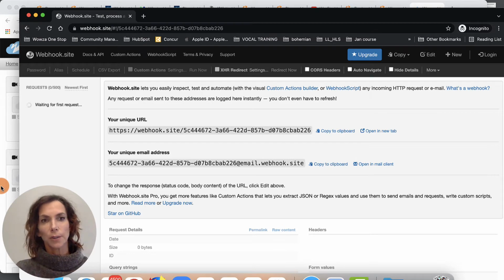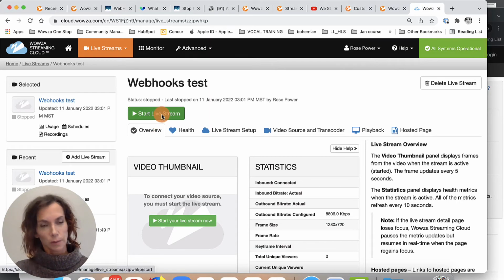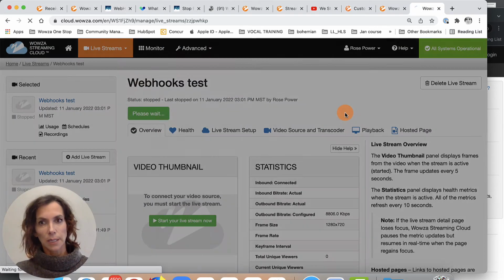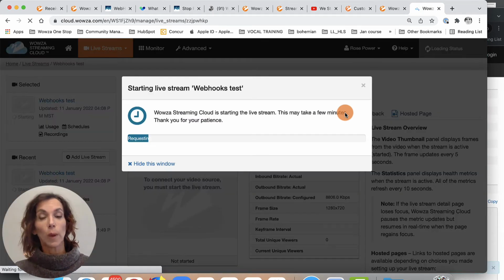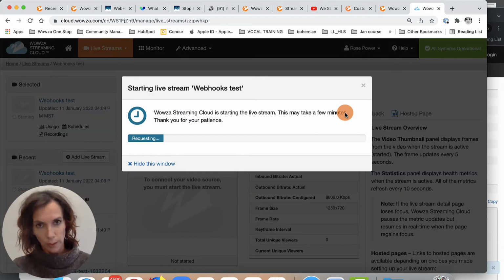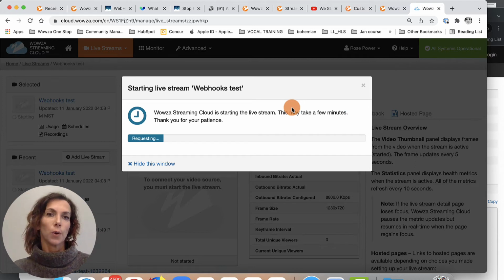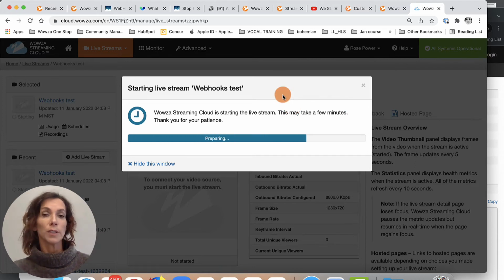Once I start the stream in Cloud, we should start to see some webhook notifications coming through in webhook.site. So what's happening right now is the transcoder is firing up in Streaming Cloud, and it usually takes 30 seconds or less.